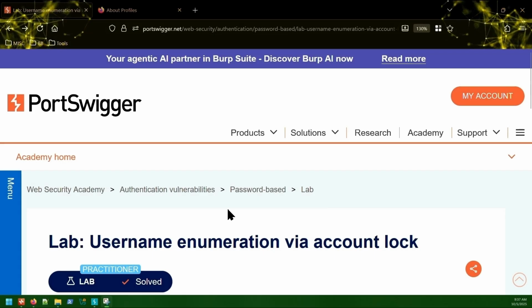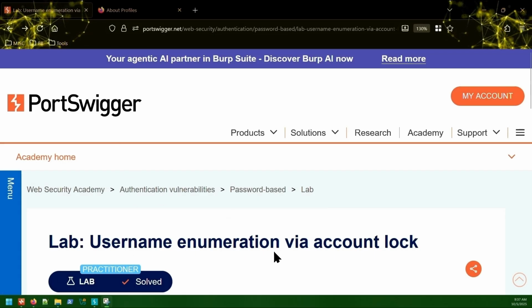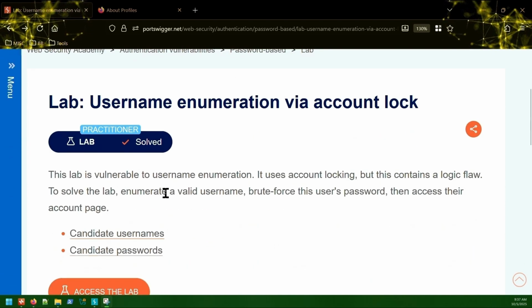In this video, we're going to be going through the PortSwigger lab username enumeration via account lock. So this lab is vulnerable to username enumeration. It uses account locking, but contains a logic flaw. To solve the lab, enumerate a valid username, brute force the user's password, and access their account page.